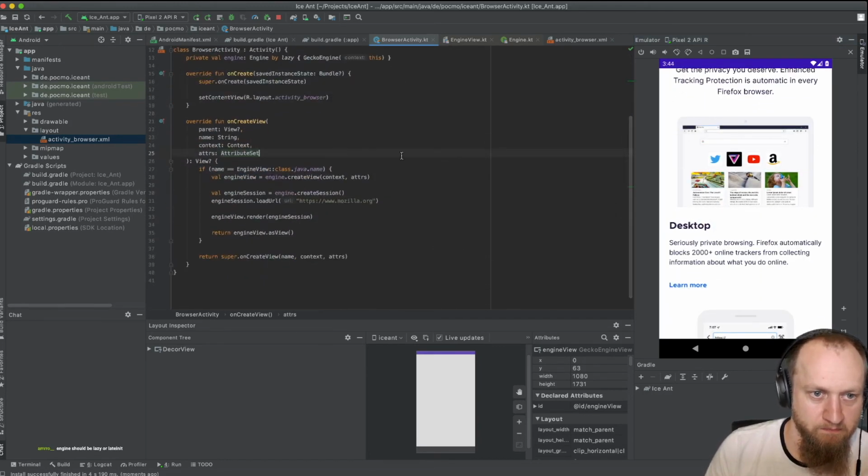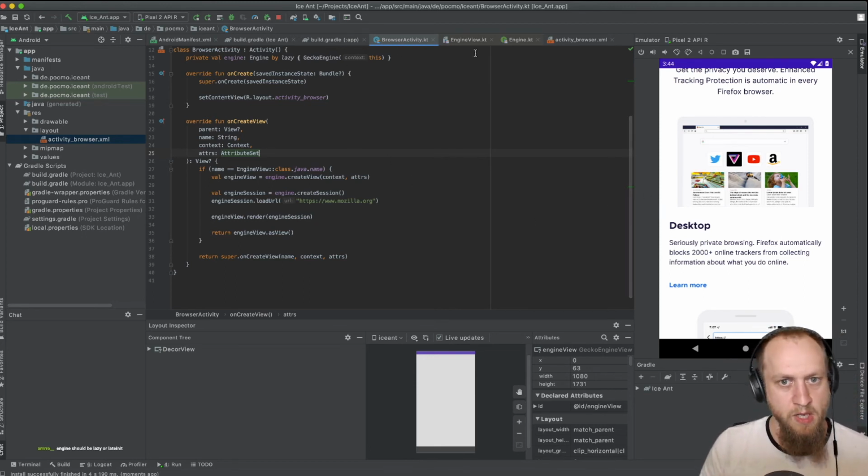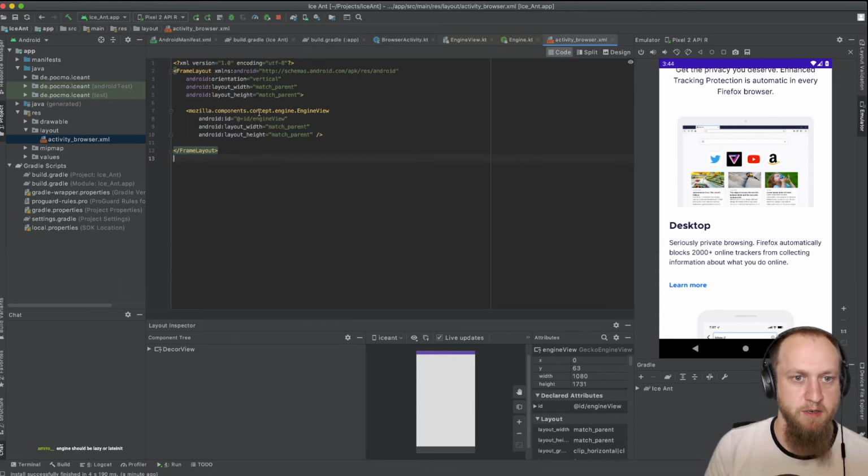And that's basically the code we wrote. Creating a session, render this on a view. The session we instructed to load something. And in our layout, we just dropped this view.